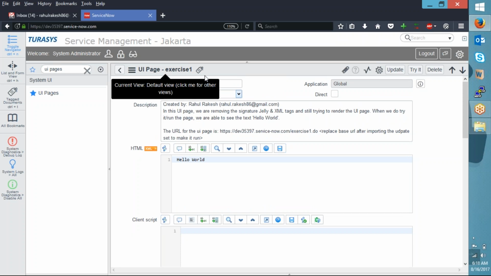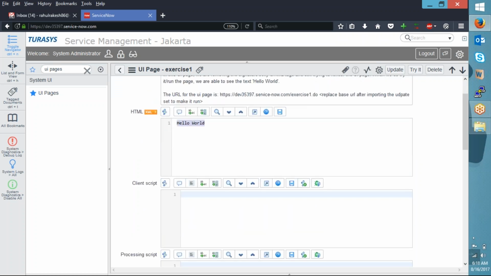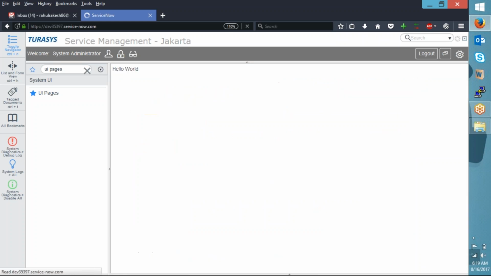So for example, the first UI page, in this page what we have done is we have named it exercise 1, right? And then in the HTML XML box you will see that I have just one text written here, hello world, and I am going to try it. So when I try it, this is what happens. It opens up the UI page for me and the text is written hello world. Okay, so without having any tag.